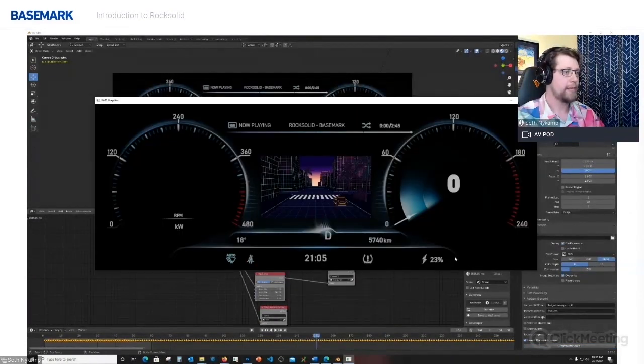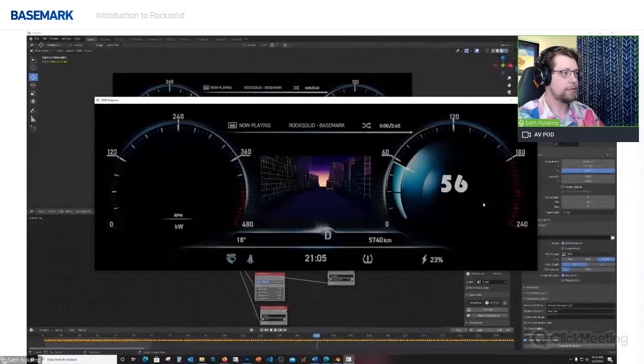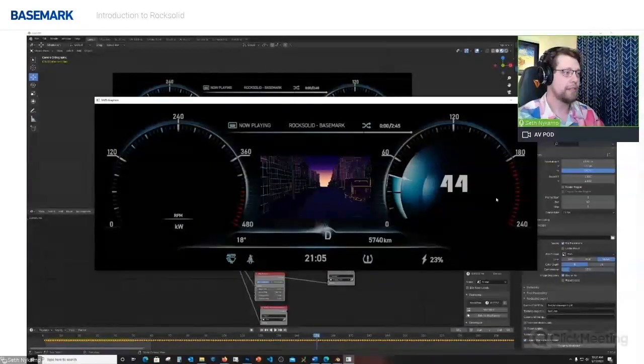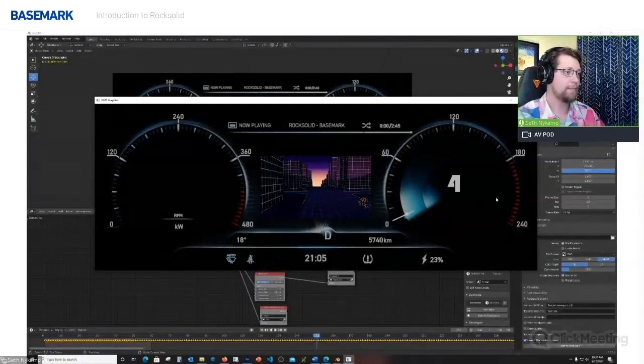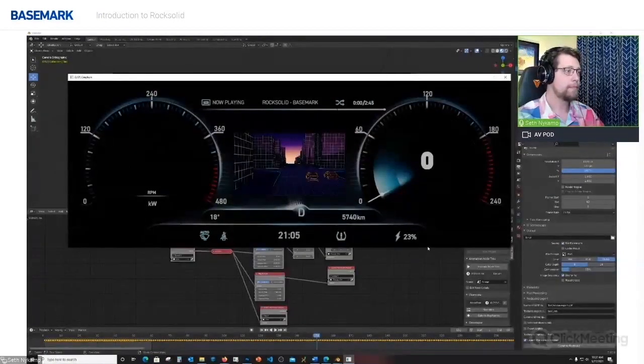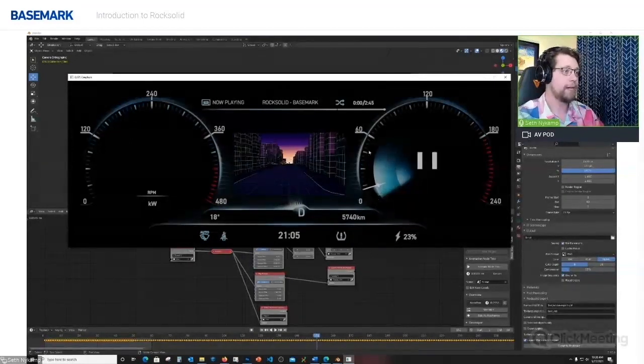All right, here we are in Rocksolid now. And now we can see that we combined two instrument clusters that weren't meant to be built together, prototyped out in the same scene, with all the materials and shaders being exported and being run in Rocksolid.